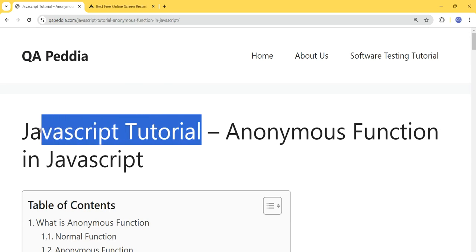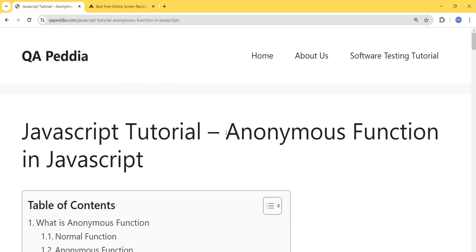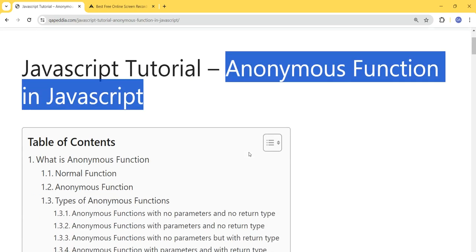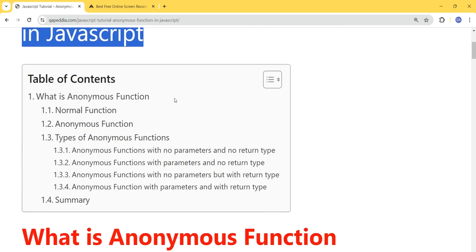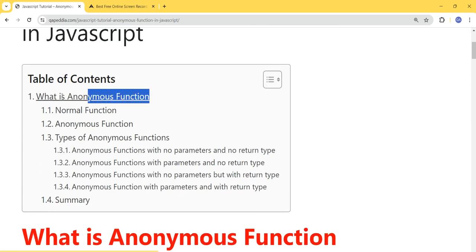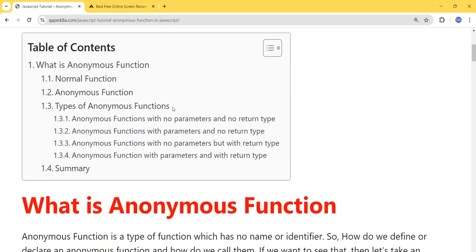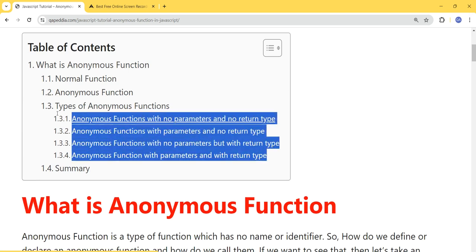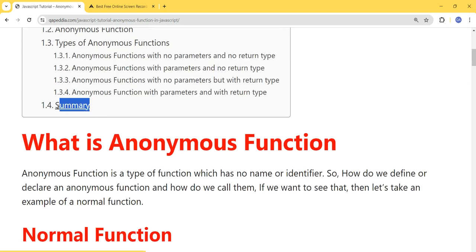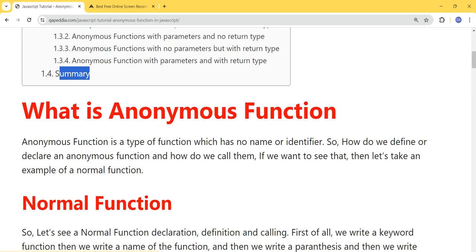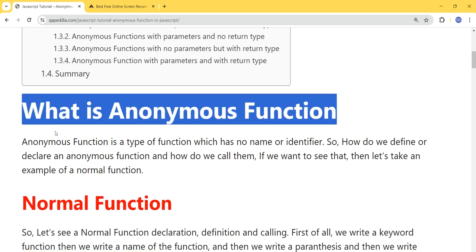Today in this session the topic that we are going to cover is JavaScript tutorial: anonymous functions in JavaScript. The subtopics that we'll see are what is an anonymous function, normal function, anonymous function, types of anonymous function, then we have 4 types of anonymous function, and then we'll see the summary of the session. So let's start. What is an anonymous function?